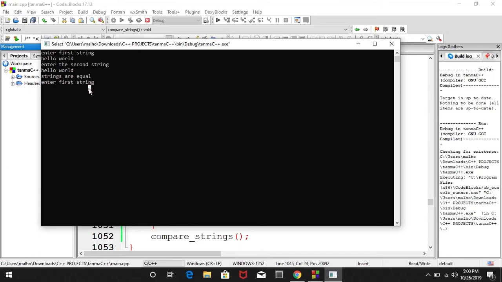Now let's try for the second time. We will input the same string. First is hello world. The second will also be hello world, but with H capital. Hypothetically, both the strings are equal. See, both the strings are the same, hello world and Hello world. So let's see the output. Look here. It is written strings are not equal.